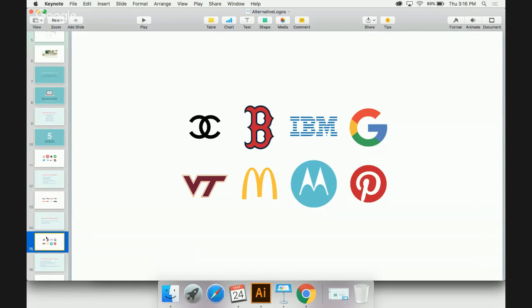And letter marks, pretty straightforward. They include letters. So they're like symbols or icons, but they have letters there to associate with the business name. So Coco Chanel, the Boston Red Sox, IBM, Google, Virginia Tech. I'm a Hokie. I had to put that one on there. McDonald's, Motorola, Pinterest. They all take the first letter of the business name or the first letters of the name of the brand and represent them visually.